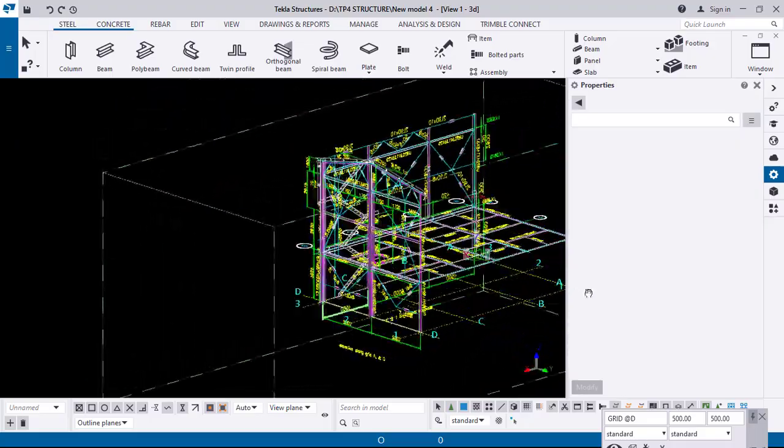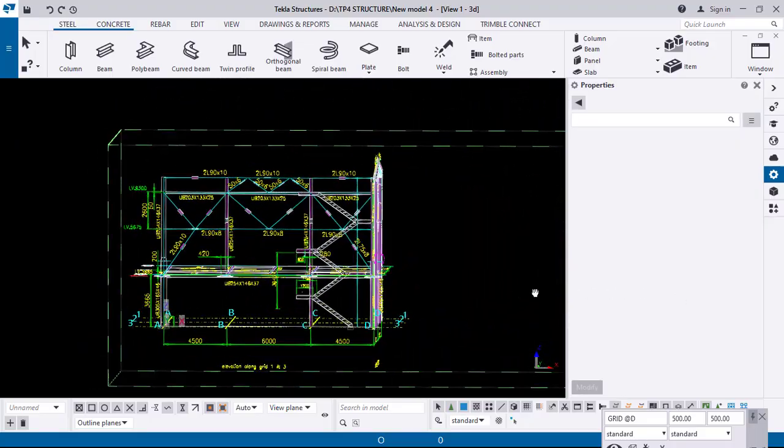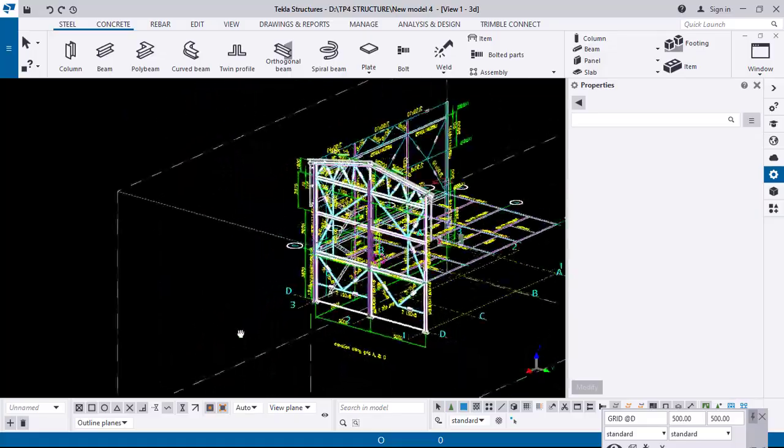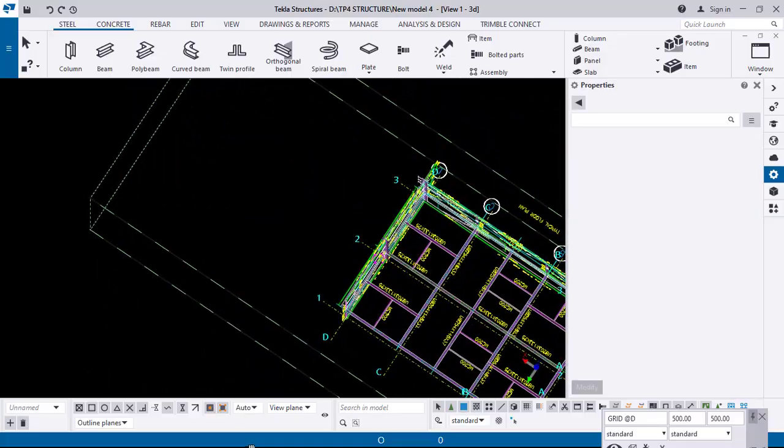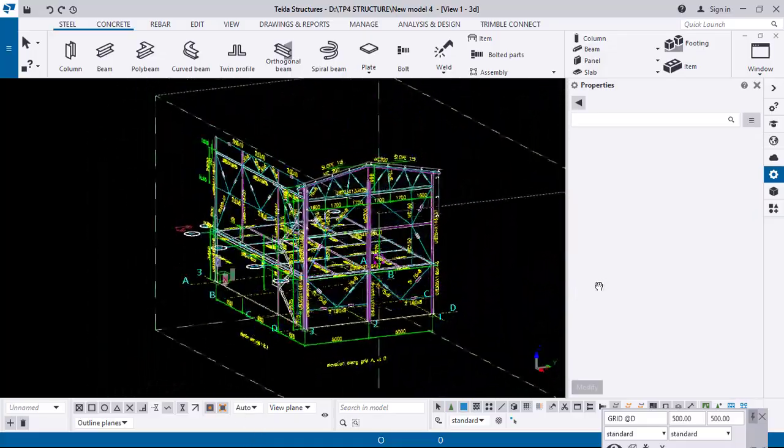Friends, today we are going to explore how we can easily insert a reference model like a DWG or DXF file in a Tekla environment. So let's start.